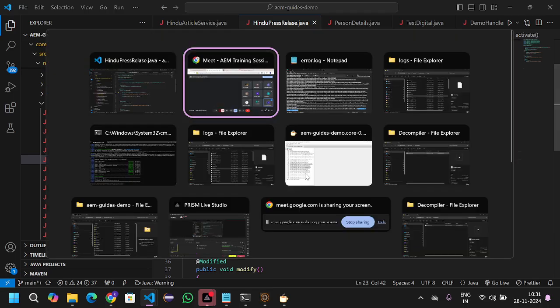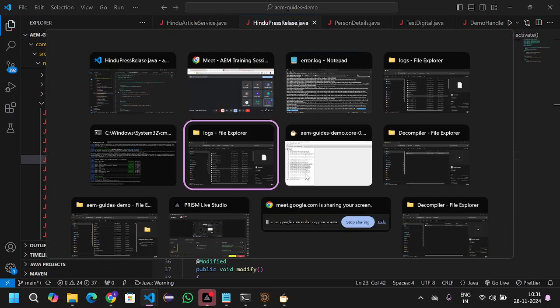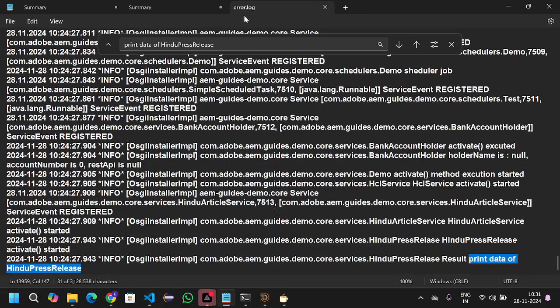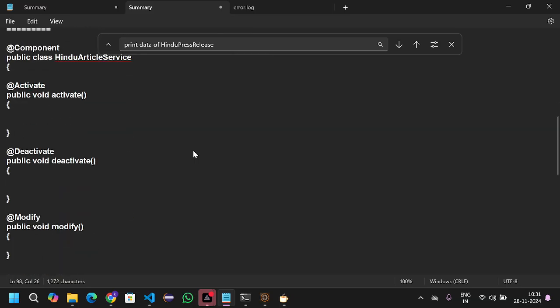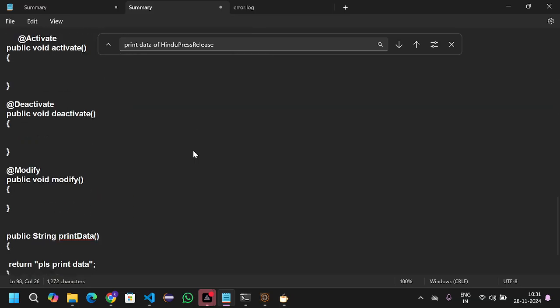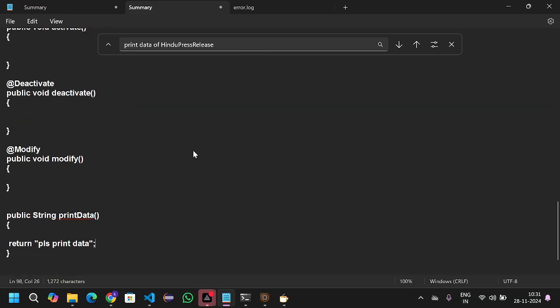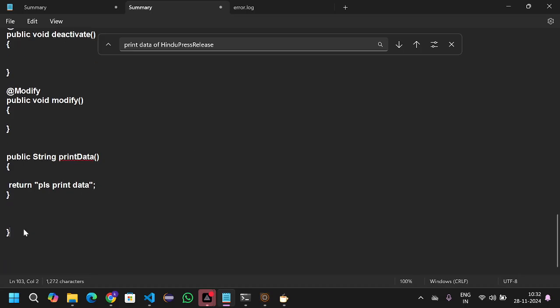Next, I will go with the next concept, so that you can get the clarity. This is scenario number one and scenario number two: calling the service into the component. Next, scenario number three. In scenario number three, we can take the values dynamically.